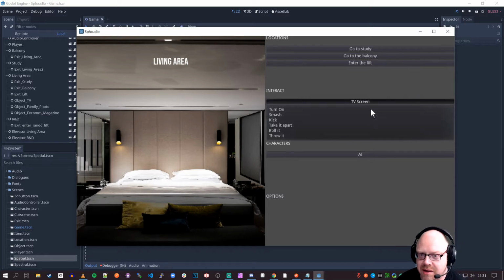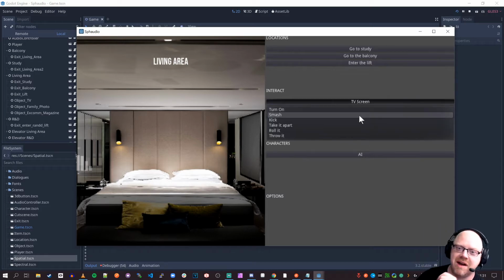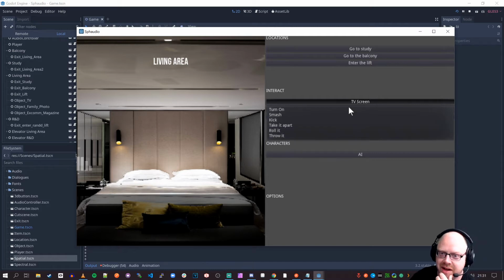So in your 3D world, we've got our TV screen, which we can now smash, kick, take apart, roll, throw, and turn on.